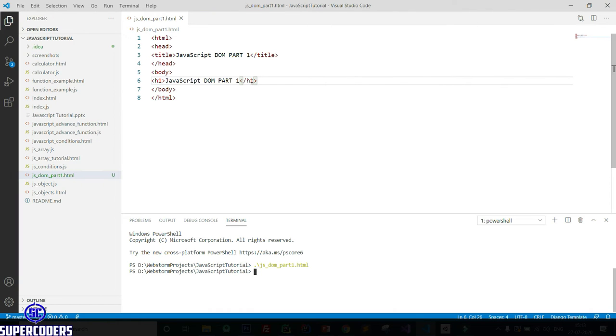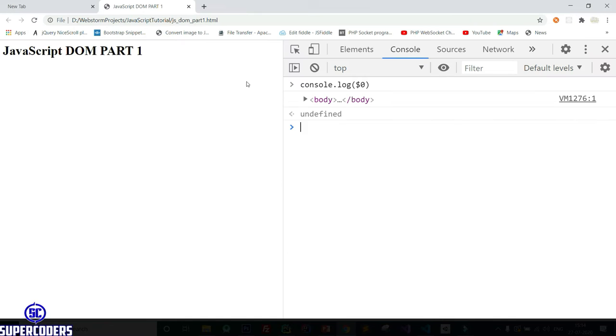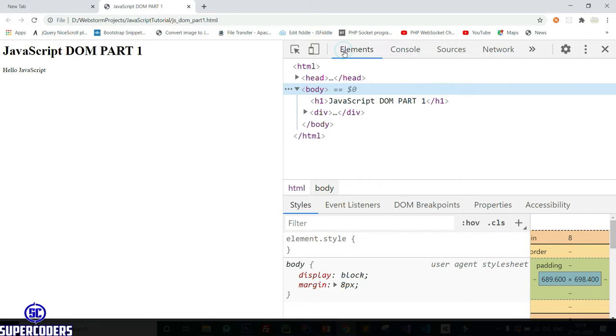Also add a paragraph tag here, like a div, then add a paragraph: hello JavaScript. Now let's refresh the page, again come here.